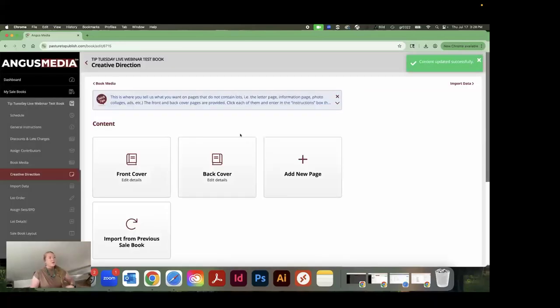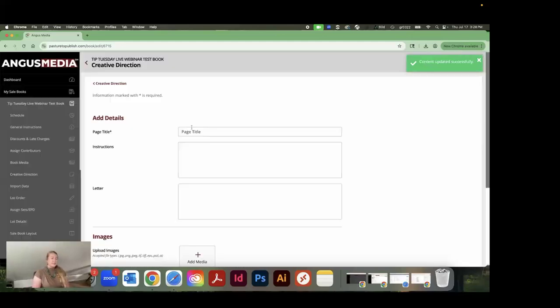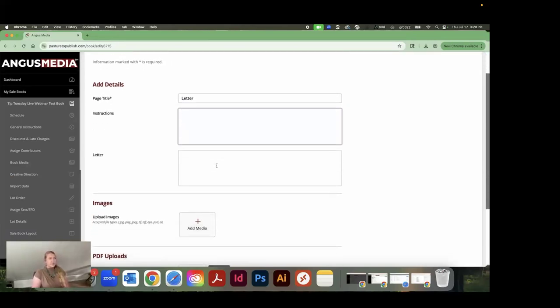All right. Now, a couple of other options here: I can add a new page. So for instance, my letter page, which I'm just going to title letter page, and then I could add some instructions.